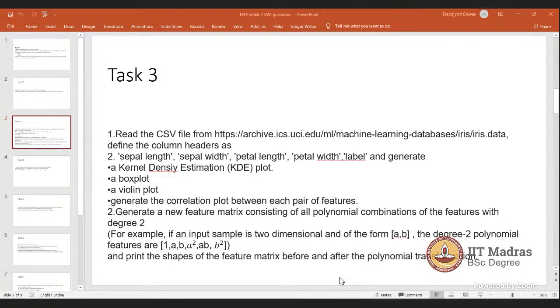So what is the number of features after the polynomial transformation?